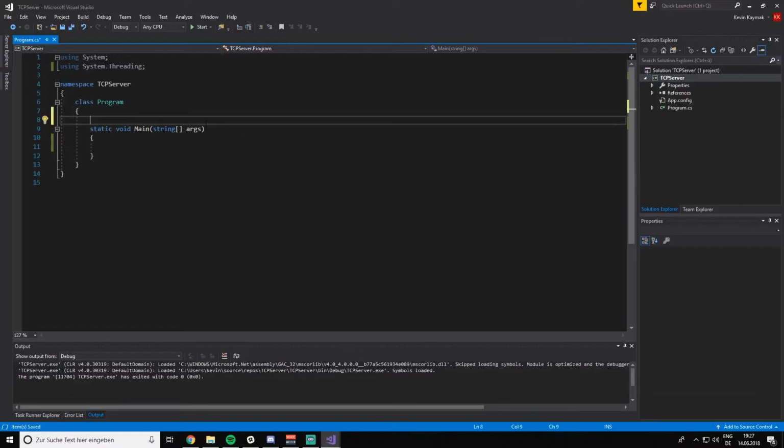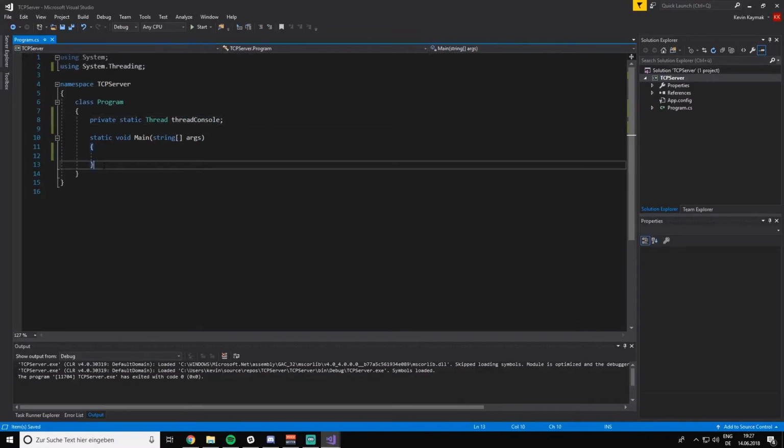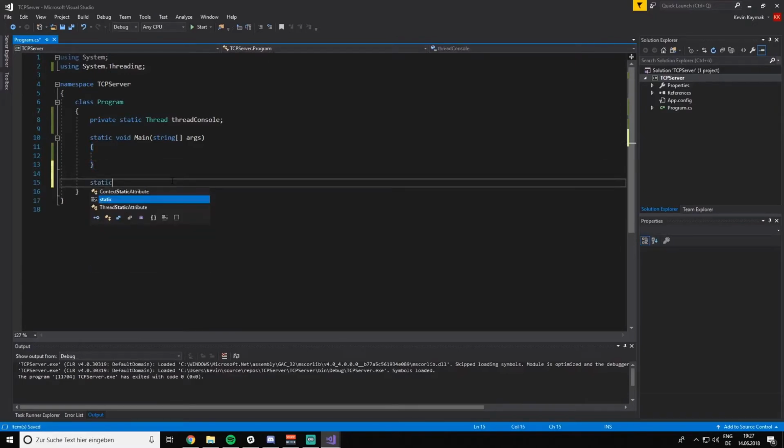Next, under our class Program, we are going to create a new thread, which will run our console application on a new thread. So we use private static Thread, and we call this thread console. After that, we are going to create a new method, which will be our server loop. The server loop is basically something which keeps the console application alive and won't close directly after you have started it. So we create a new static void, and instead of threadConsole, we call this consoleThread. You can call it console loop or whatever you like.